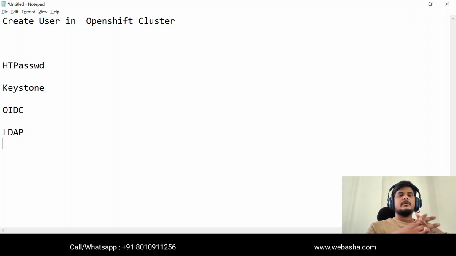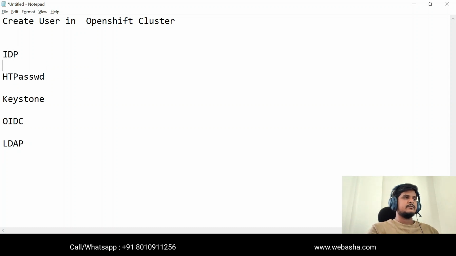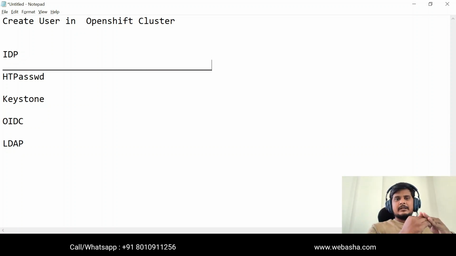So overall, when we are talking about identity providers, known as IDP, OpenShift supports many providers that we can integrate and connect into your OpenShift clusters.